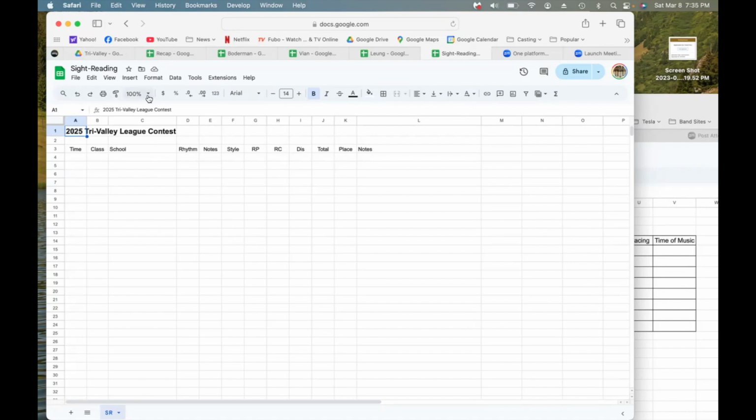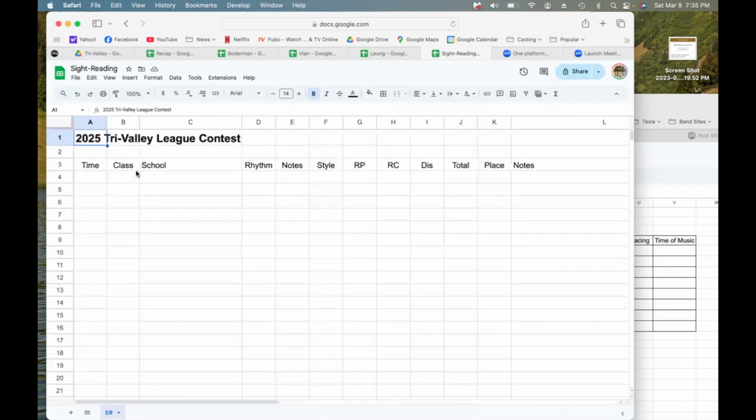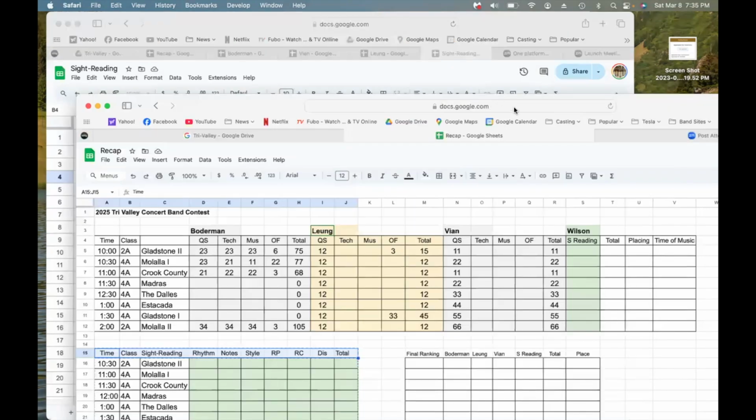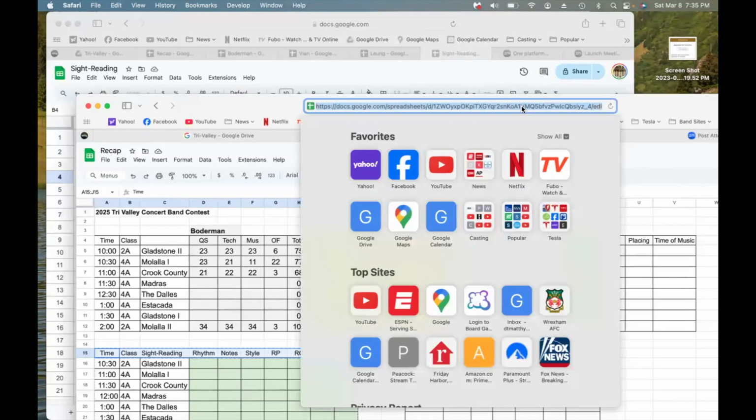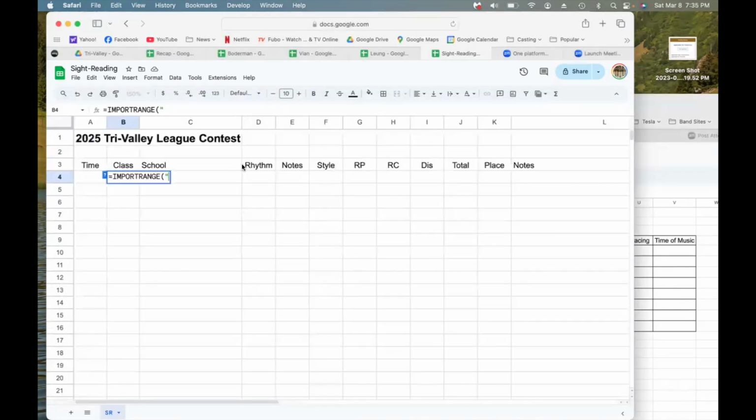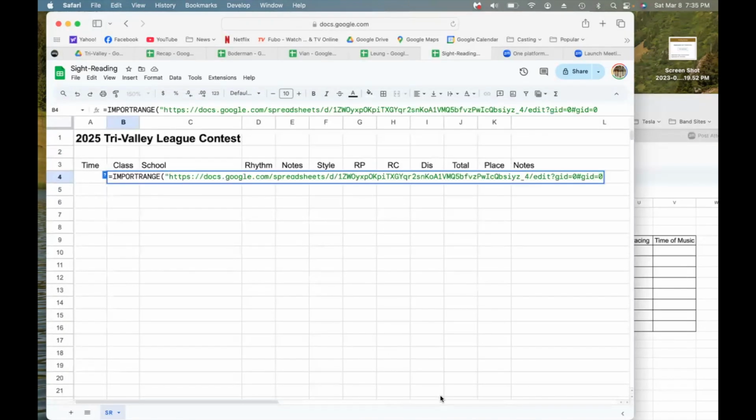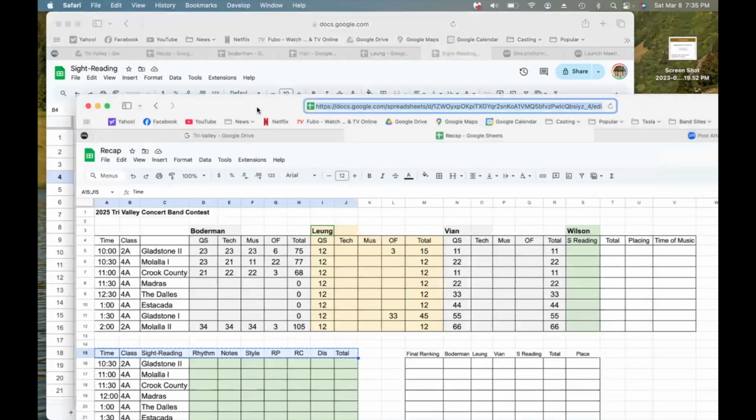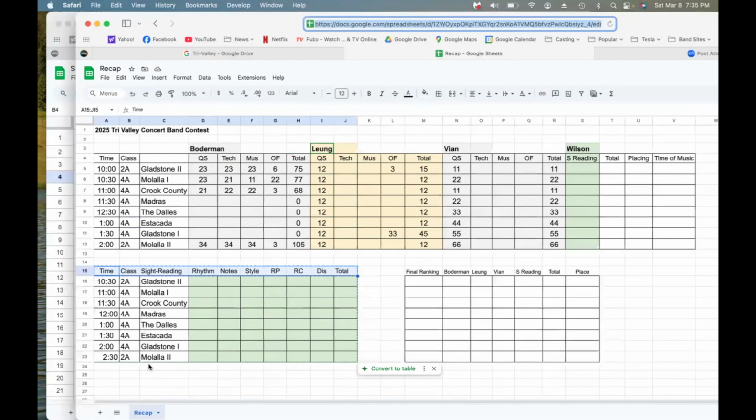So once again, you're going to import the range. So we're going to start it with class. So equals import. There's import range, apostrophe, go to the recap page, copy and paste that web address, paste, quotation, comma, quotation, and then this is coming from the recap sheet. And you can look down, you can't see it. There it is right down there. It's labeled recap.